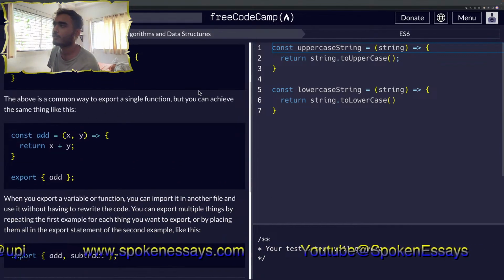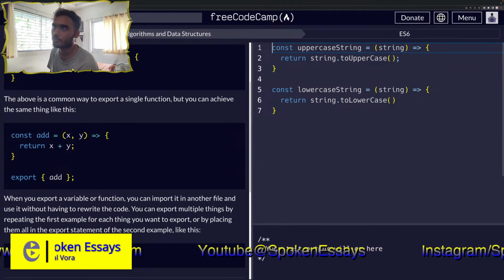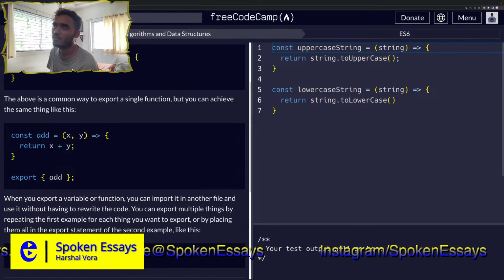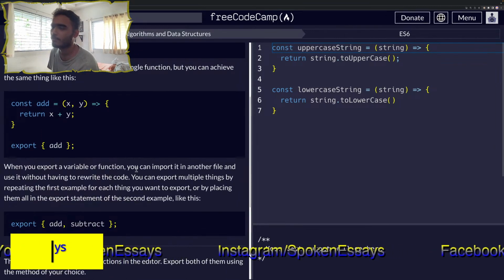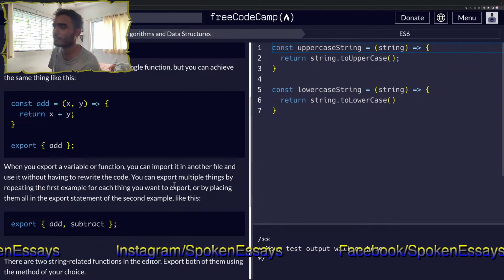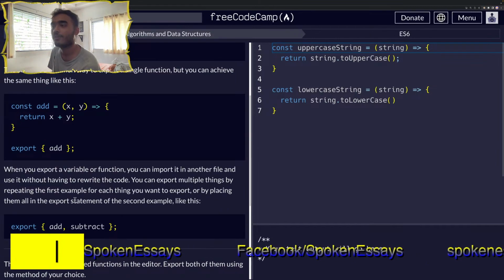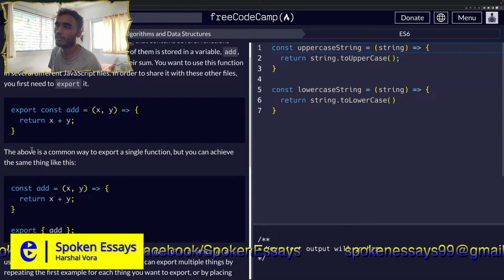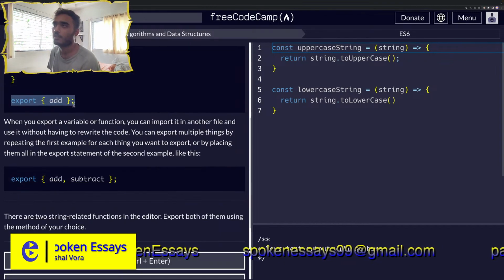So above is a common way to export a single function, but you can achieve the same thing like this. So instead of writing export here, why? If I just simply write export, why is this better? When you export a variable or function, you can import it in another file and use it without having to rewrite the code. You can export multiple things by repeating the first example for each thing you want to export or by placing them all in the export statement. Acha. That's why. If you don't want to do this for each and every function, then you can simply use the export list and it will export the list.